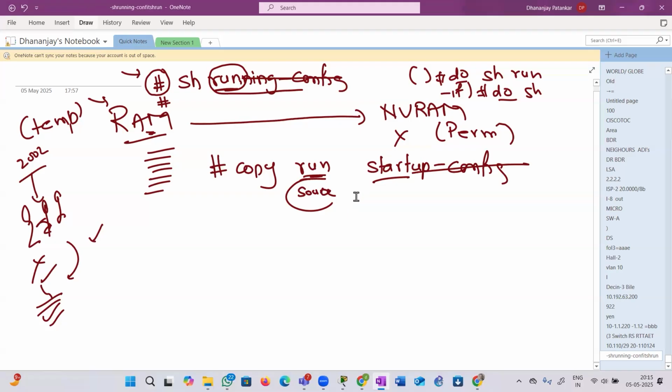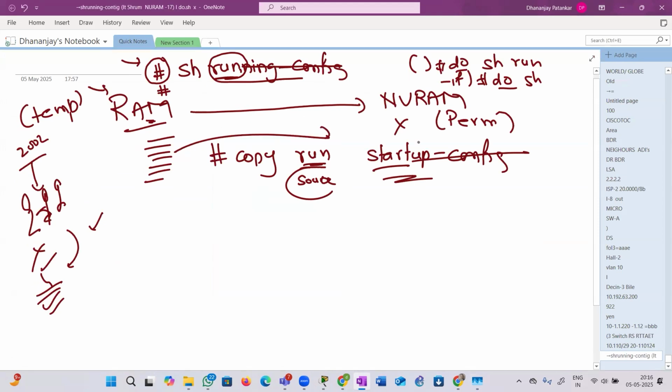And vice versa. If you want to get your commands back from NVRAM into the RAM, what do you say? Opposite: copy, start, run. Opposite of this, right? So source first, the syntax is first source and then the destination. So copy run start will save all your commands from here to there.